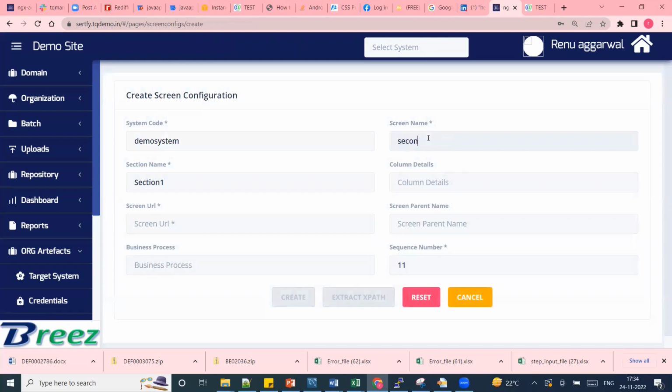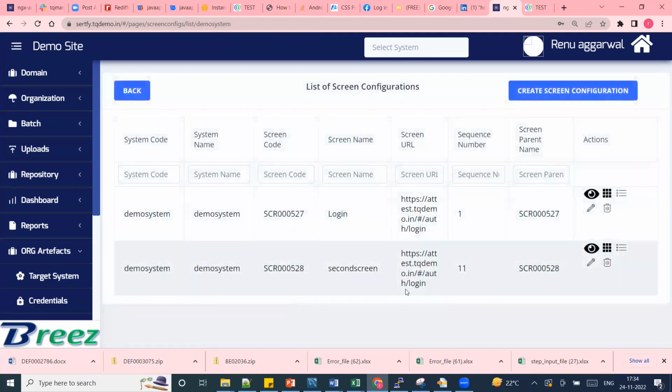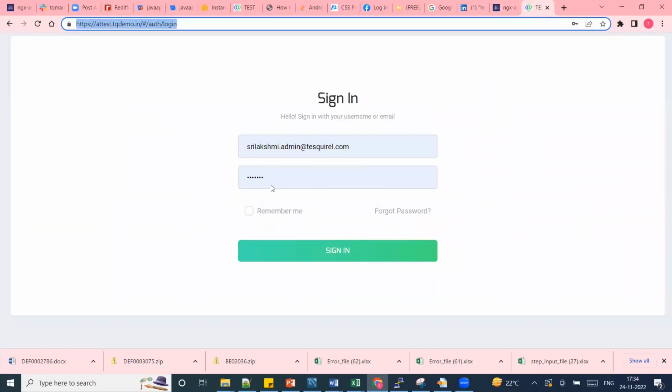Let's say I just give here second screen, and I will give the URL over here. Okay. And click on create. So it has created another screen. Now I want to extract the elements of this page, wherein this username, password, and sign in button. These three things I want to extract.